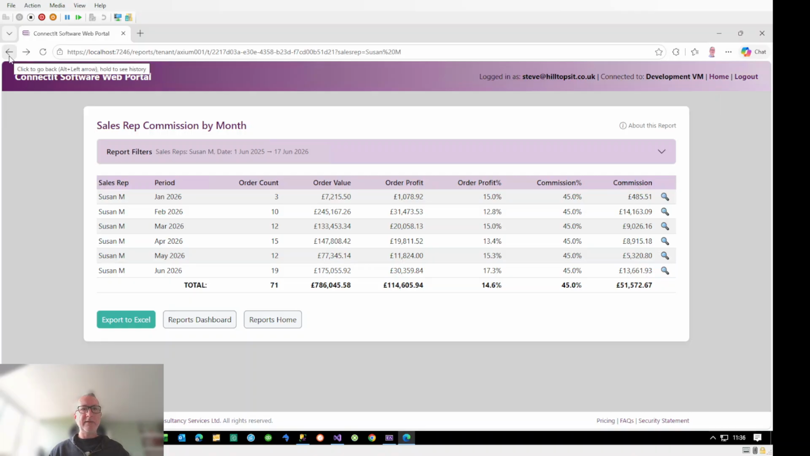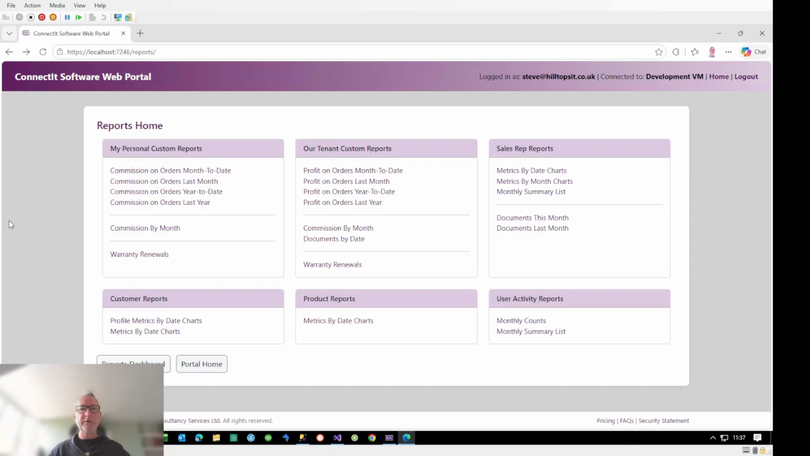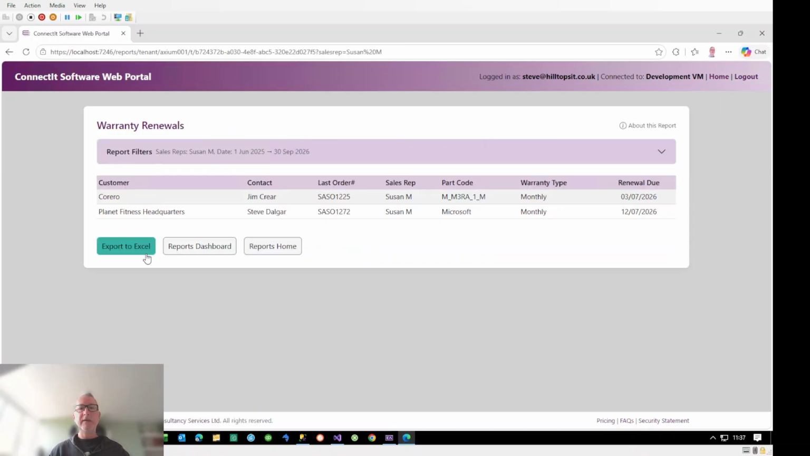Okay, one of the other things that this particular customer was interested in is warranty renewals. They flag their line items with warranty information. In this case, they've got a couple of monthly ones that are due in a month or so's time, and it's just something that they can very quickly go to. They can export it, they can follow up on those warranty renewals.